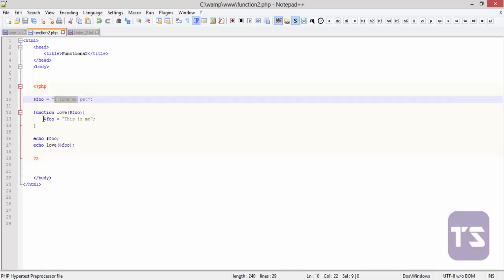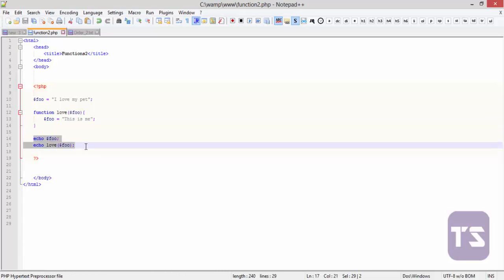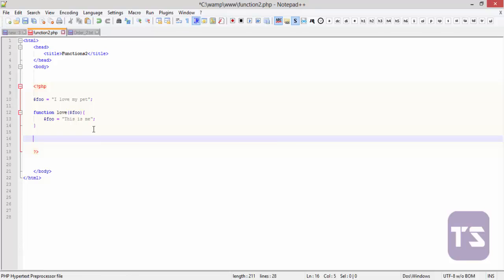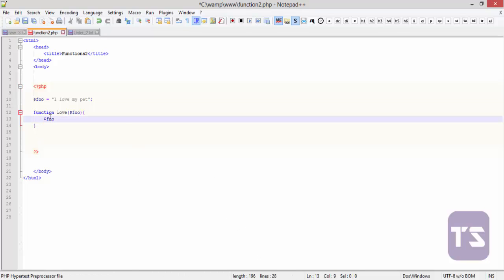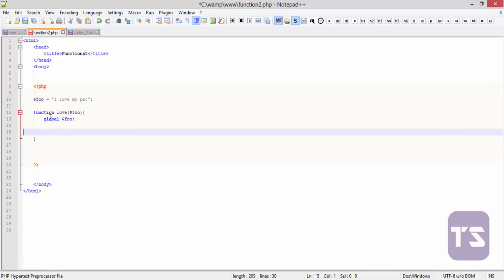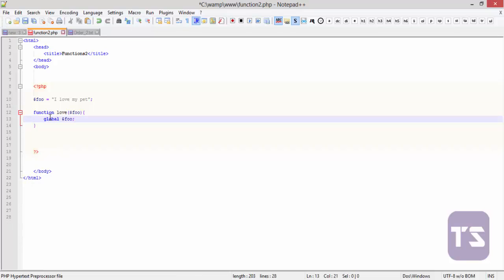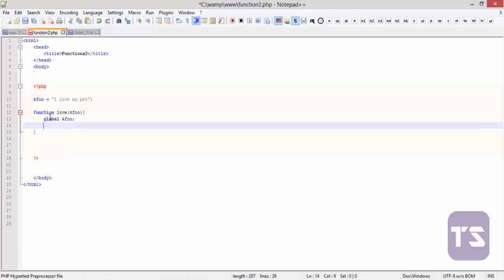Okay, so now if you want this to act as a global variable, you will assign it globally by using the global superglobal. It's actually an inbuilt PHP feature, so it is declared like this. You say global, and then you assign the variable to what you want to assign it to. So let's say foo is "I hate you."